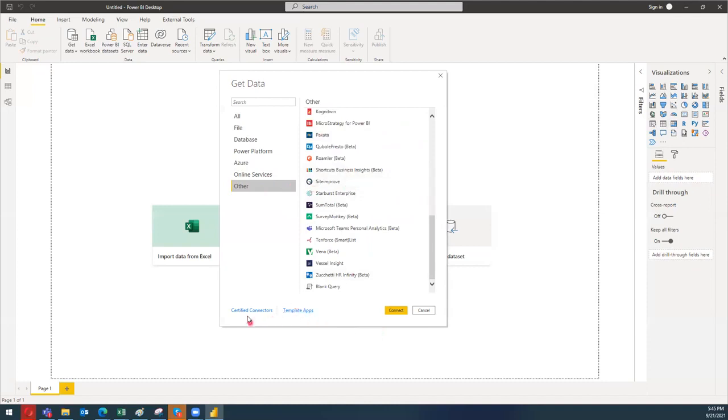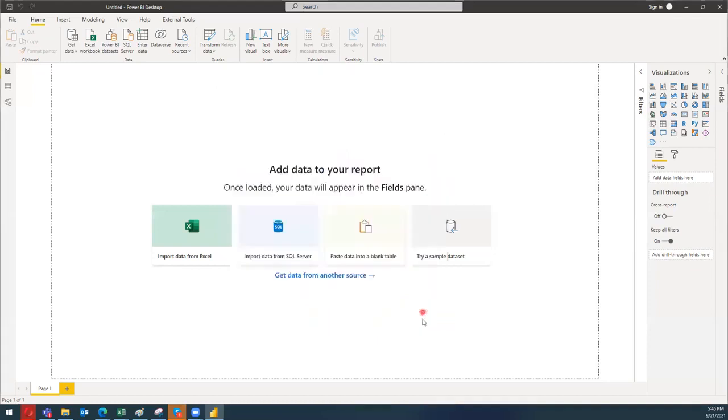And then you have certified connectors options, and then the template apps. I'm not going to give you an introduction about these connectors right now. We will see them in the future. Now, here you have the datasets available in Get Data. Then there are a few datasets that are commonly used.